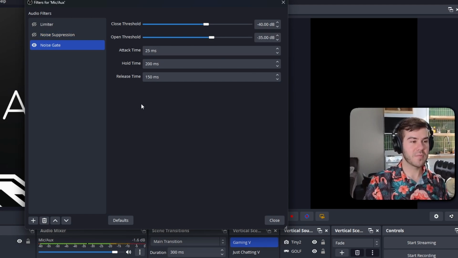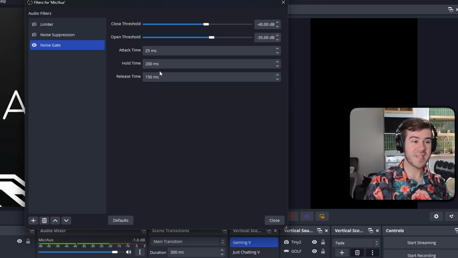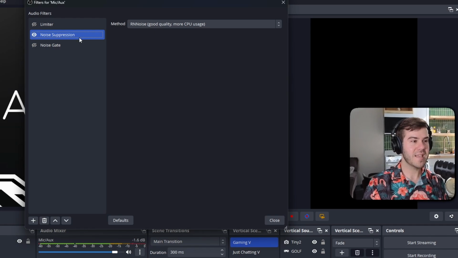Then for the attack, hold, and release, honestly, you don't have to really worry about it. The only thing that you really have to know is that if you're like cutting out, then you might want to adjust the hold time because you might have it too short. So you might want to increase that number. But usually these default values won't give you too much trouble. And ultimately, at the end of the day, I recommend literally just keeping it easy, noise suppression right here, and you'll be good to go.